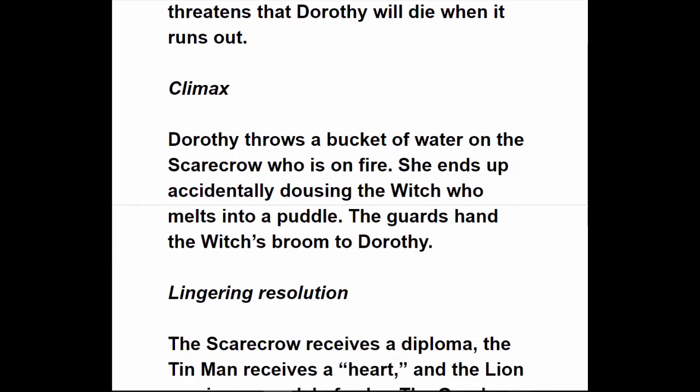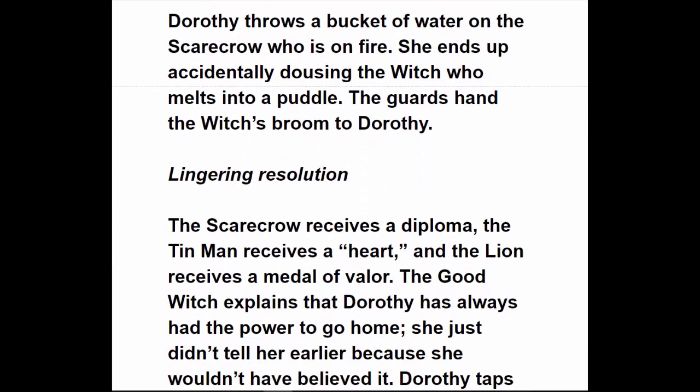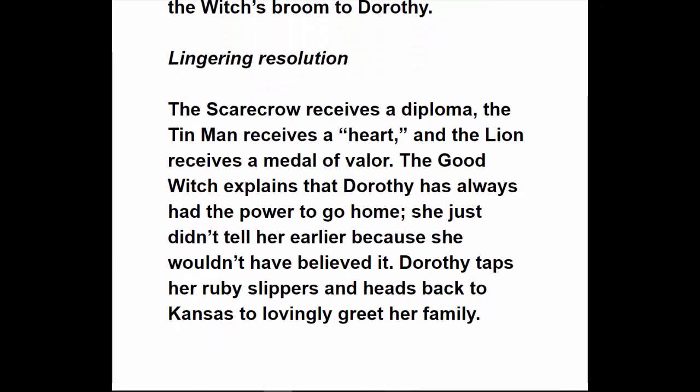Now the guards hand the witch's broom to Dorothy. So that's almost it, but now there's a lingering resolution, sort of an aftermath. As a result, the Scarecrow receives a diploma, the Tin Man receives a heart, and the Lion receives a Medal of Valor. The Good Witch explains that Dorothy has always had the power to go home. She just didn't tell her earlier because she wouldn't have believed it. Dorothy taps her ruby slippers and heads back to Kansas to lovingly greet her family.